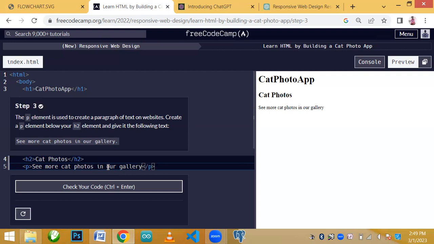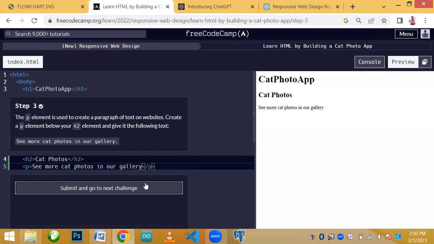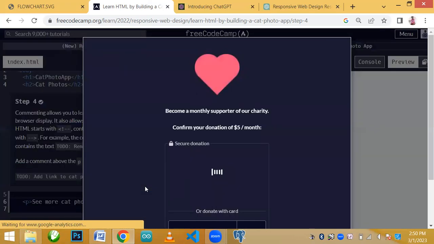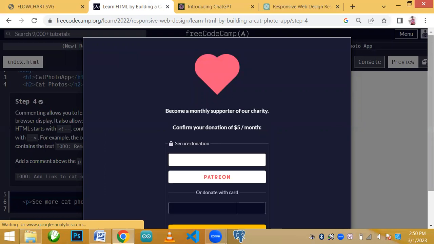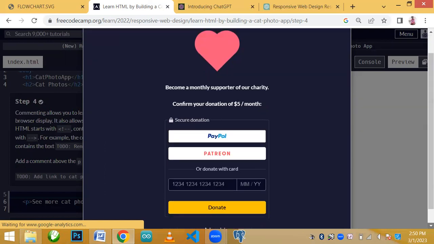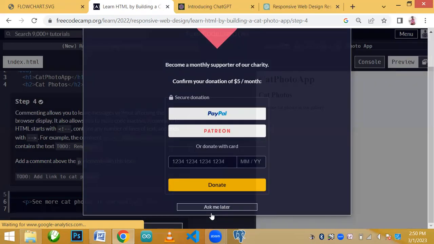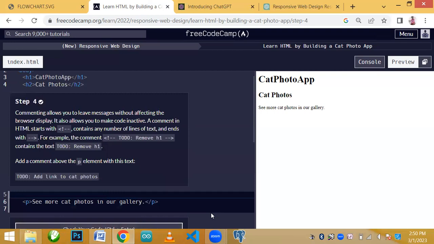So you can see at the right hand side that it came out. So now let's check our code. Okay, we passed the code, so let's submit that. So we are in step 4. So I think we have to stop here now.